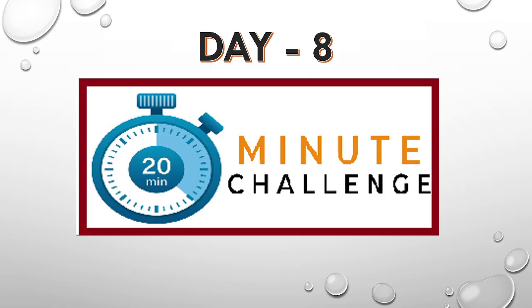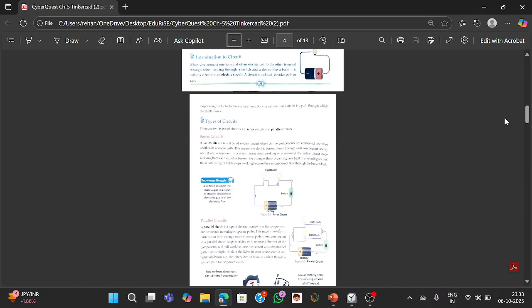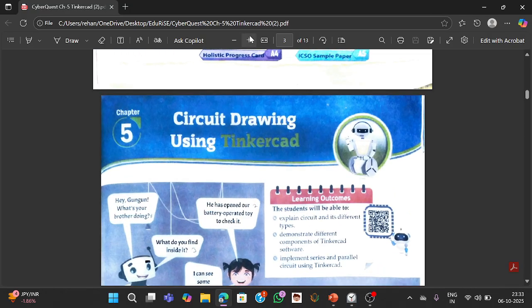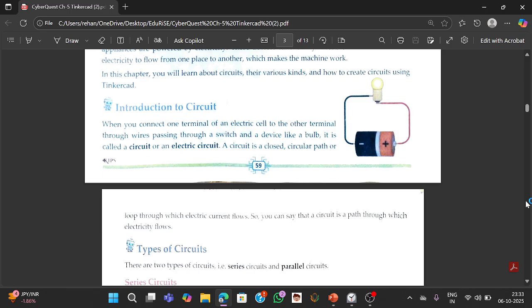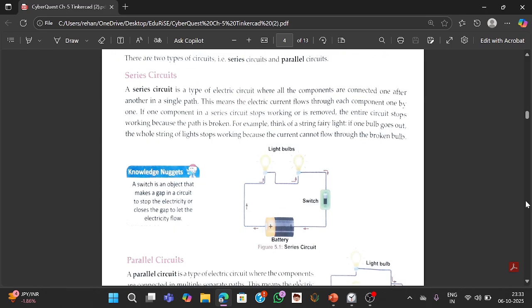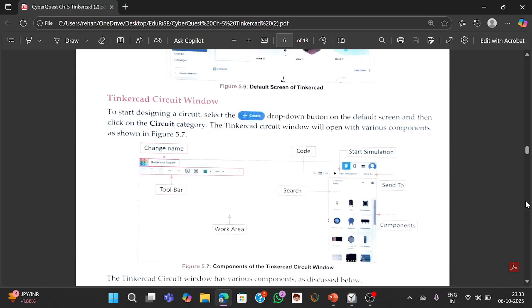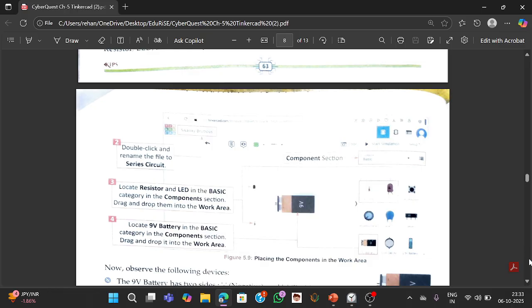We are going to continue with Sabbath Quest Kips Learning grade 7 with Tinkercad programming. We have started with 5th chapter, circuit drawing using Tinkercad. In the previous video, day 7, we have seen designing of series circuit and parallel circuit in the Tinkercad software tool. And in today's session, we are going to see the lab session.